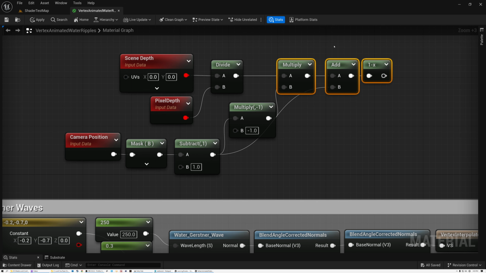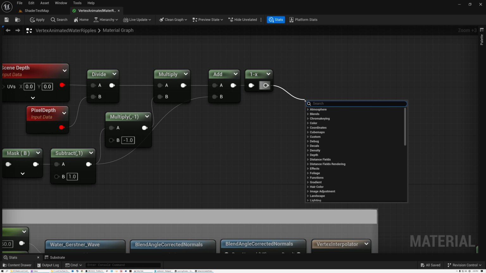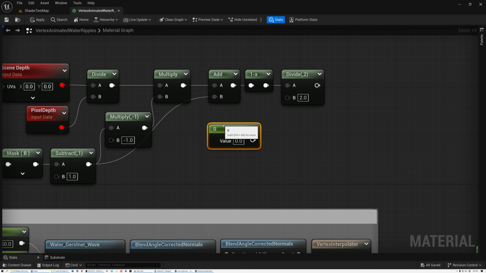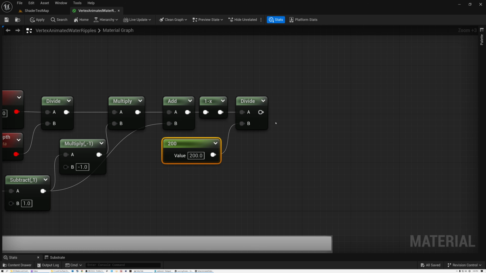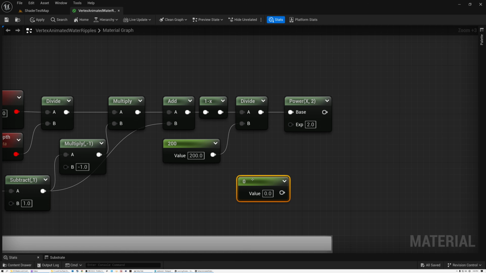And now I'm going to add a couple of nodes that are going to give me a little bit of control over the result. We're going to divide by a constant value, and this constant is going to control my maximum depth. So I'm going to give it 200 for 200 centimeters. Obviously in Unreal, everything's measured in centimeters. So this is going to be my maximum depth, 200 centimeters there, 2 meters. And then I'm going to add a power node, and this is going to allow me to control the falloff. So I'm just going to give it a falloff of 0.5 for now.